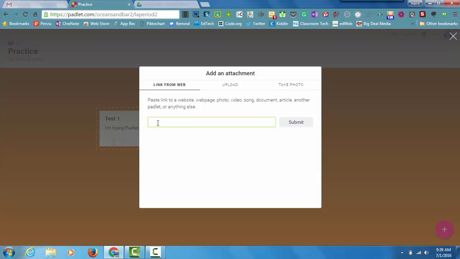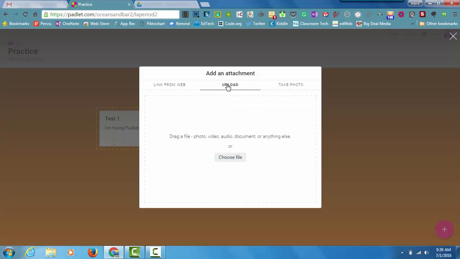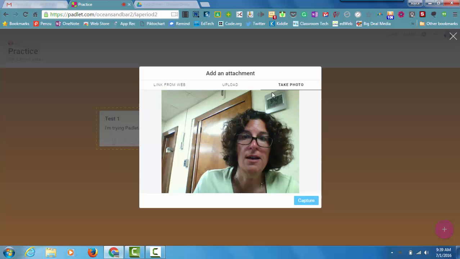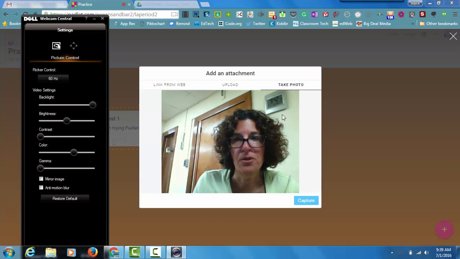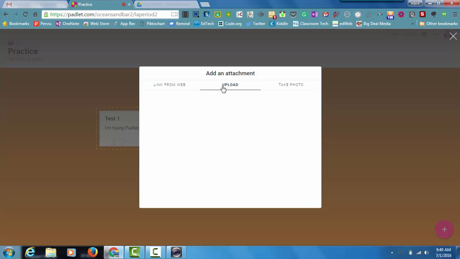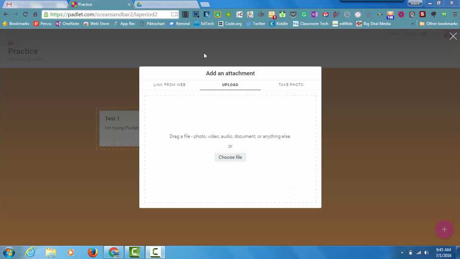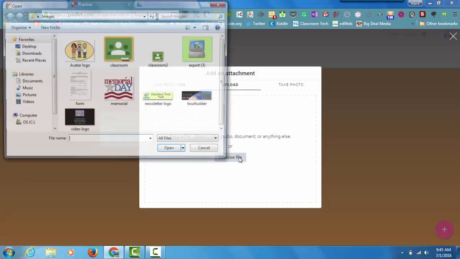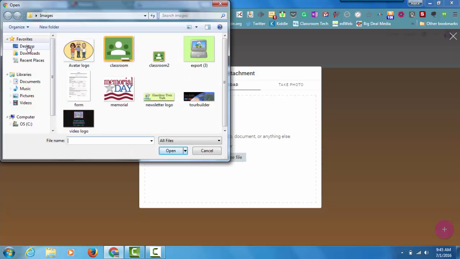Okay, so this is where you can put a link to any other website right here. This is where you can upload if you have a file or Google Doc or Word document or an article or something you want them to read. You can actually take a photo. There I am. And you can take a photo if you want. But right now, I want to actually upload a photo that I already have on my computer. So on my desktop, I have an images folder, and here's our avatars. I'm going to click on that.